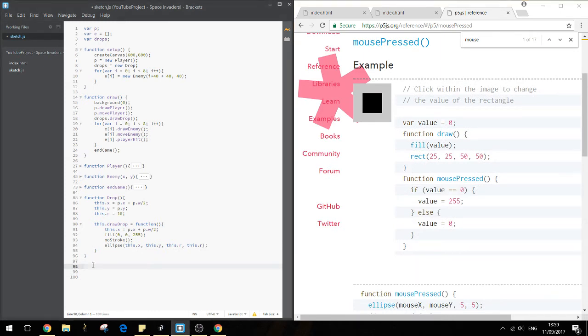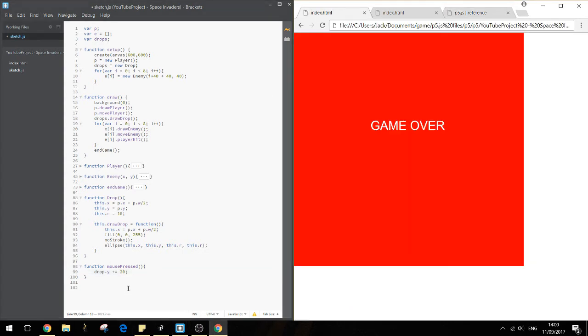Yes, that was what I wanted to do. So I go function mouse pressed. And we'll say drop dot y plus equals 20. And we'll just check to see if this works.